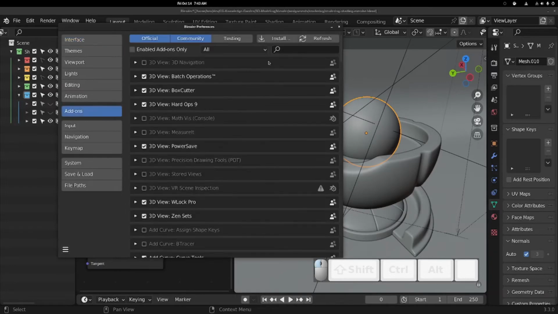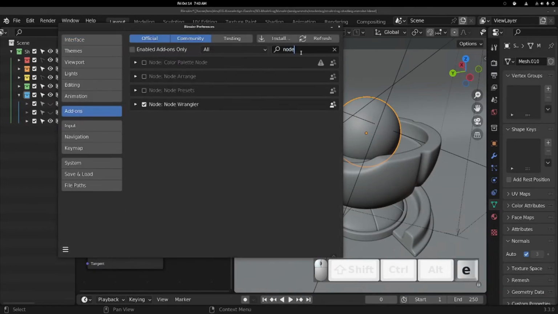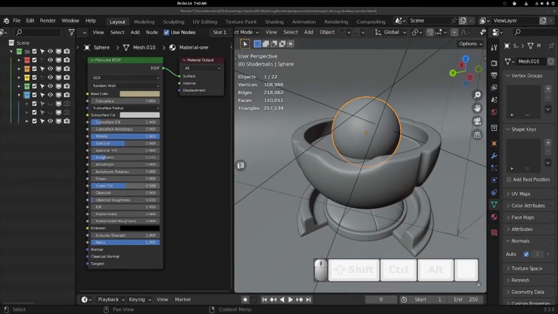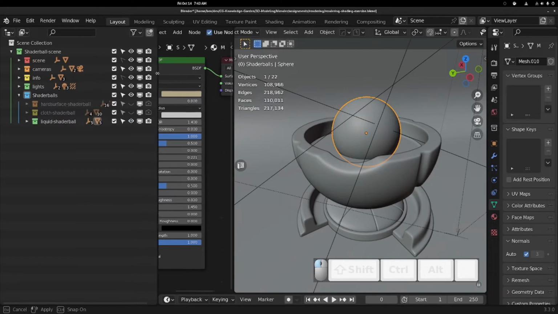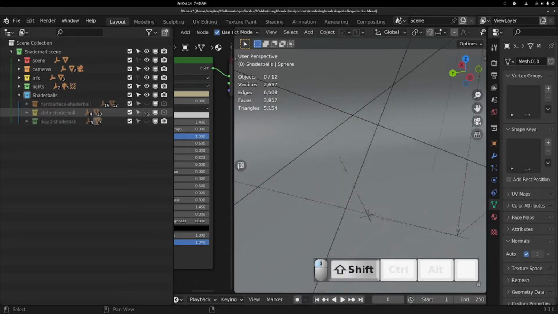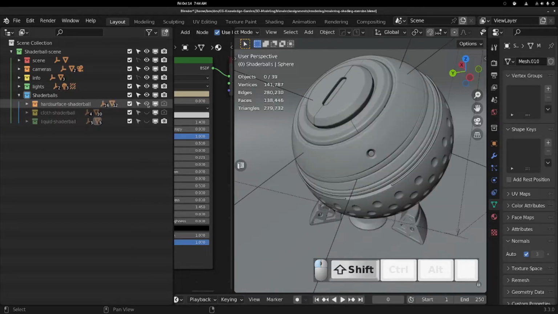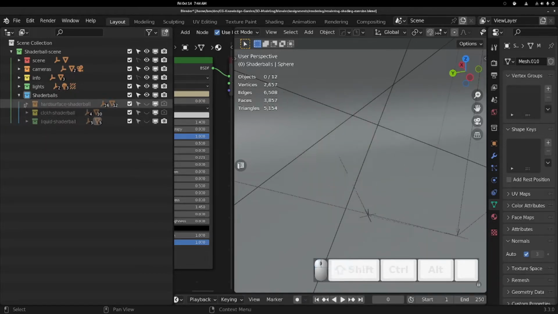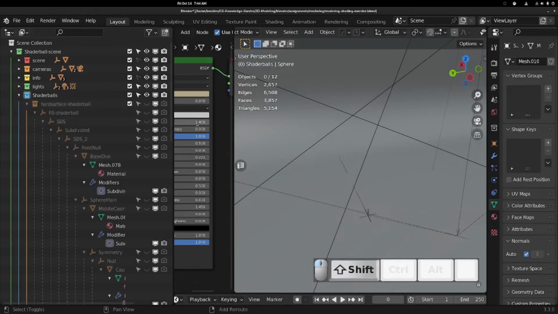You should have Node Wrangler enabled. Make sure you do that. It's an add-on. You're going to download this file, and it's going to have this layout. So, in order to switch, hold Shift down when you click the visible icon. That will recursively go through the entire tree.